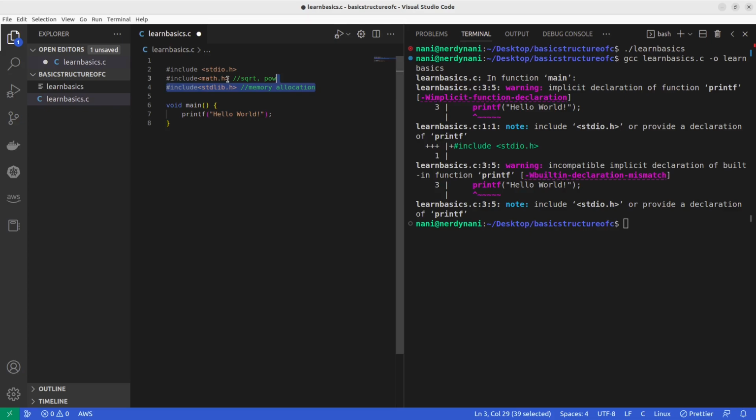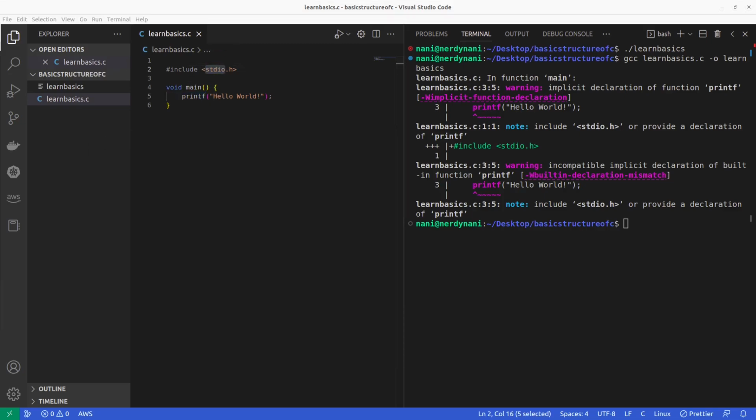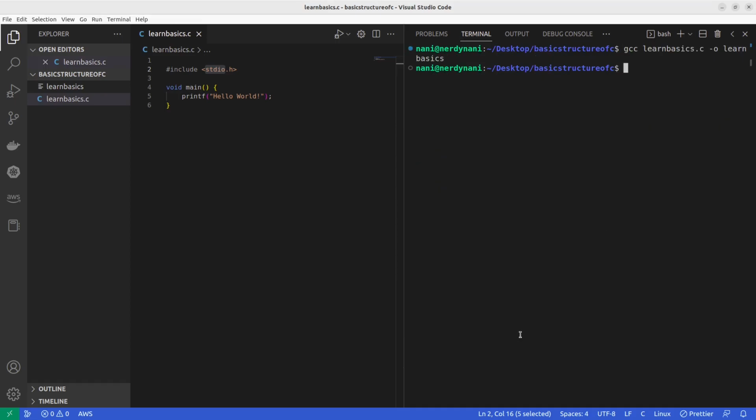But in our case, we're going to use only stdio.h, because the printf function definition will be there in this header file. Now what I'm going to do is I included the header file. I'll compile once and see. That's it. No errors, nothing. So I'm going to run it. This time I should see hello world.